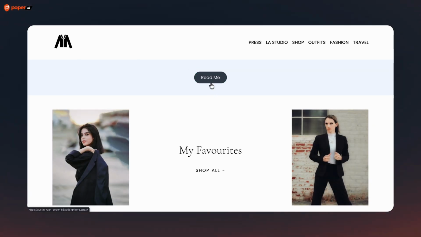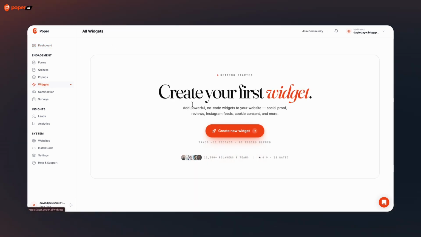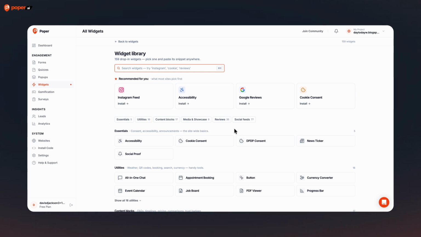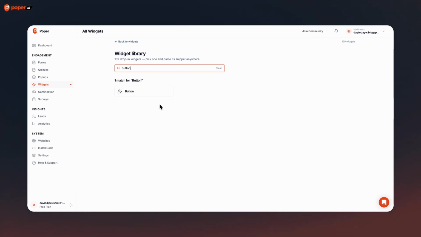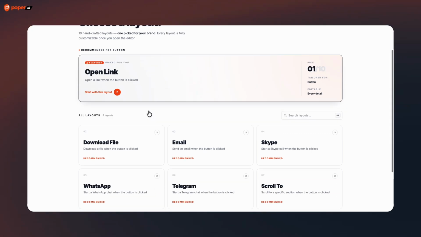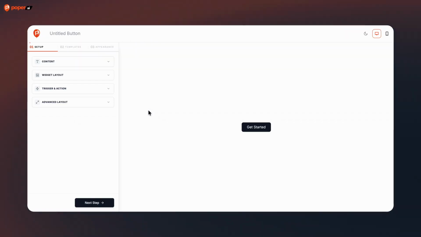So let's get started. First, go to your Popper dashboard. Once you're there, click on Widgets from the left sidebar, and then click Create New Widget. Now search for Button in the search bar and open the widget. After that, choose a layout according to your preference. Once the layout is selected, the widget editor will open.